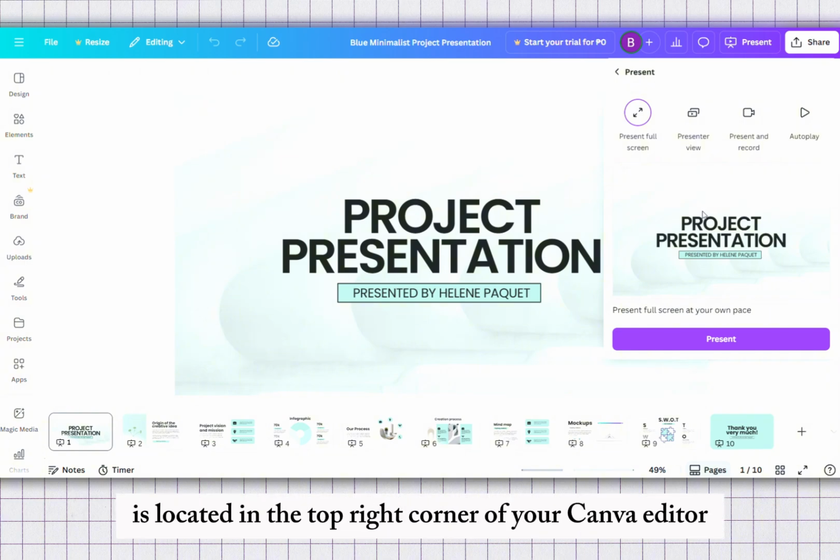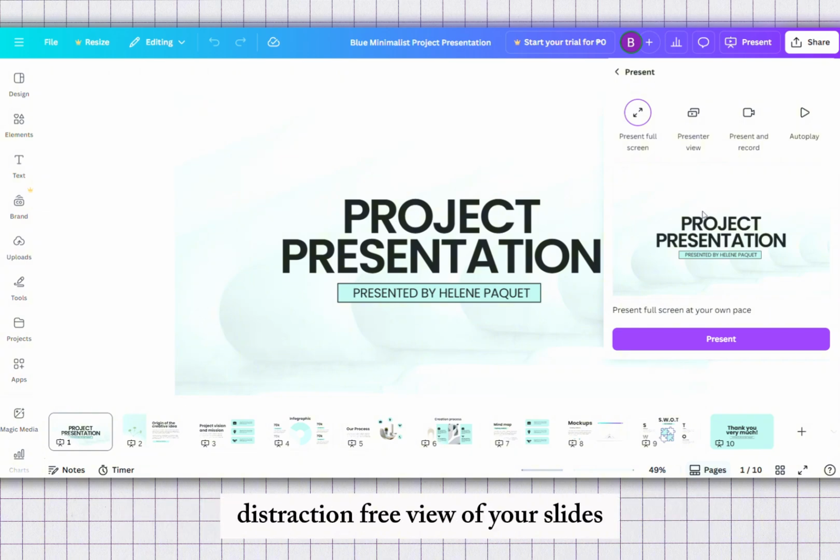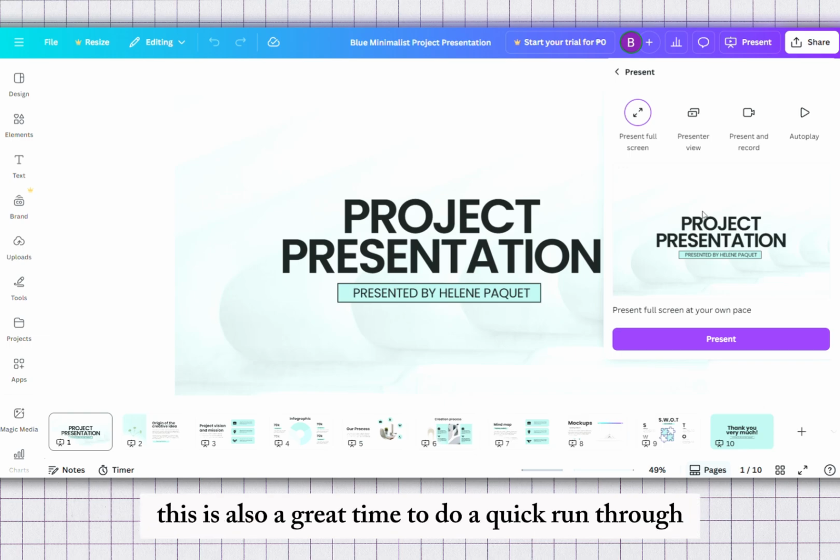The Present button is located in the top right corner of your Canva editor. When you click it, Canva removes all the editing tools and gives you a clean, distraction-free view of your slides, exactly what your audience will see. This is also a great time to do a quick run-through to practice your timing and talking points.